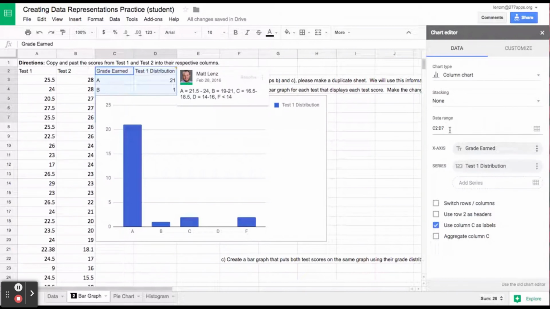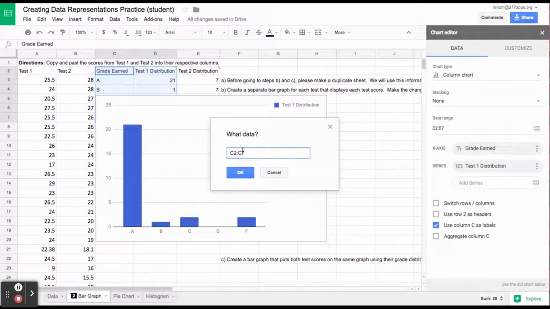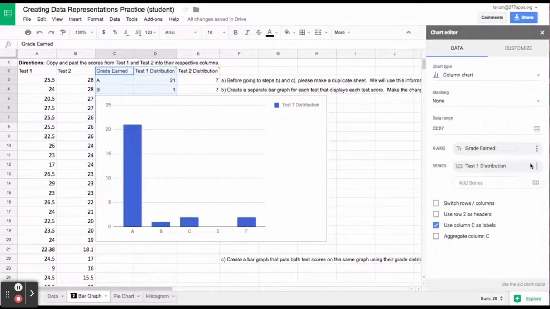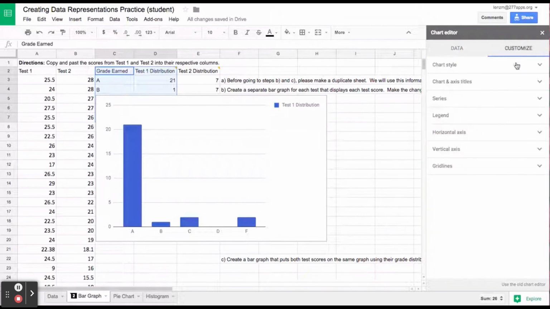change. Now, what you could change is, as you see here, the x-axis, it says grade earned already. You could edit that and change that. But again, as long as you have highlighted the correct information, you shouldn't need to change much of this stuff. But if you go to customize, so there's data, it's kind of the basics, and then if you customize it, this is where we can get fancy, okay?